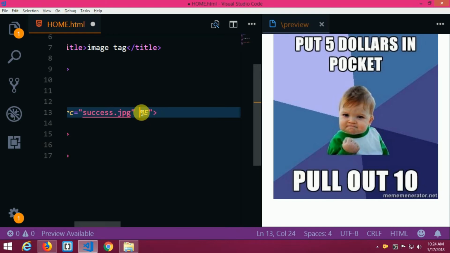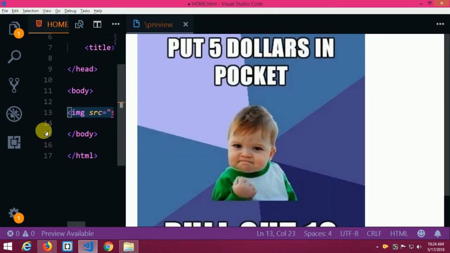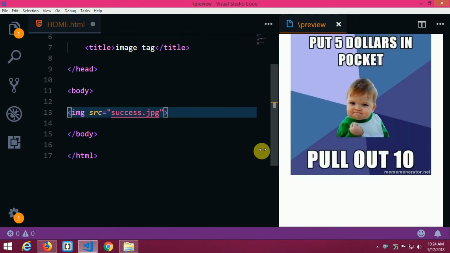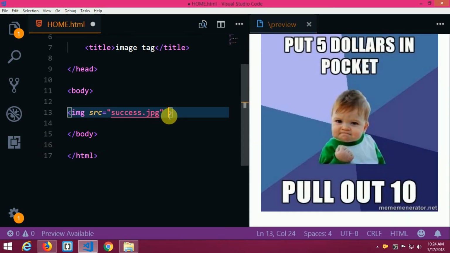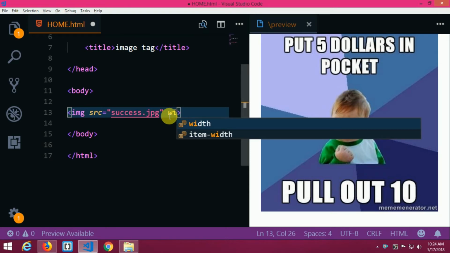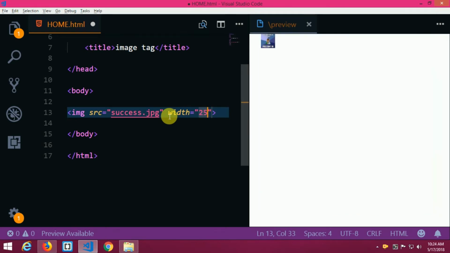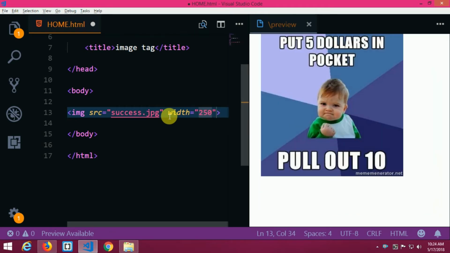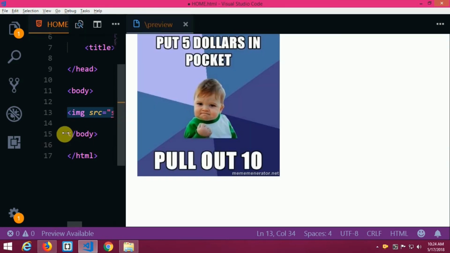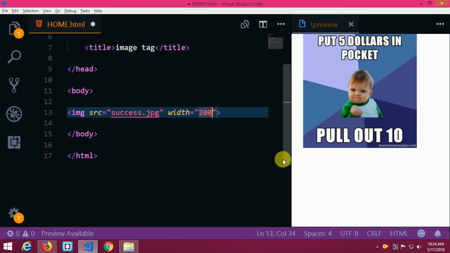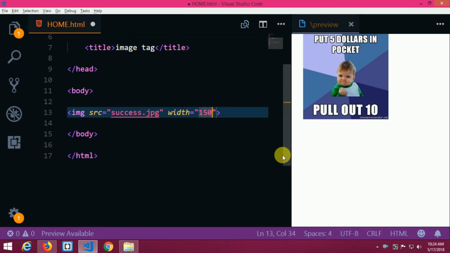Now you can see this image very well, but I think it is somewhat big. I want to make it smaller. So how can I do that? To make the image look smaller, you have to add the width attribute. I want the image width to be 250. You can see it was automatically converted to 250. When I zoom out, you can see it changing. I don't want it to be 250, I want it to be 150. You can see that the image has been converted to a smaller picture.